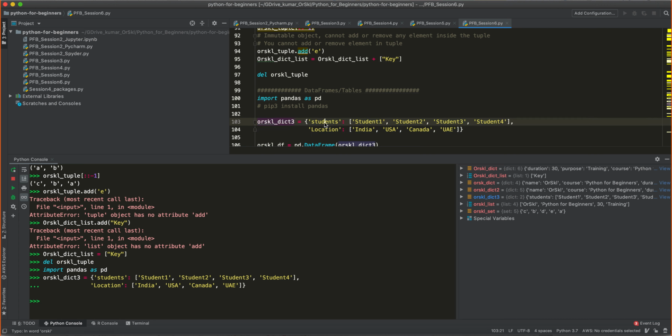So the first column should be students. The second column should be location. First row is student 1, India. Second row is student 2, USA. Third row is student 3, Canada. Fourth row is student 4, and UAE. And for people who don't know tables, I'm sure everybody must have used Excel in your day-to-day life. So in Excel, you know what is a row and what is a column, right? Each record is called a row. Each vertical line is called a column. So my columns are students and location. I need 4 rows inside that.